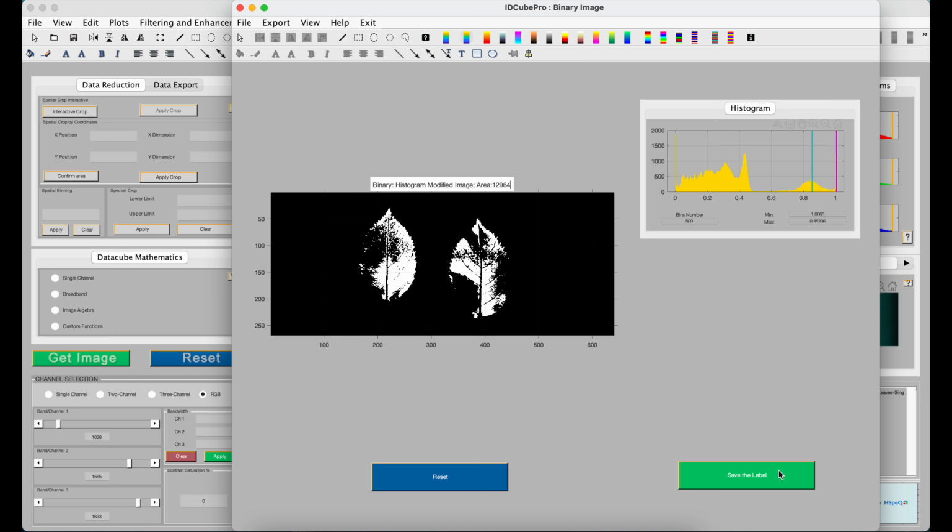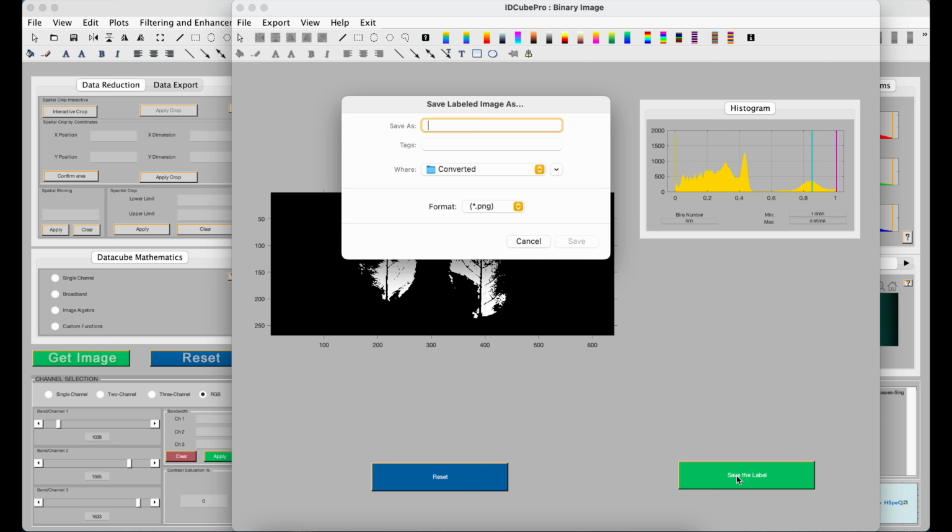You can then press the Save the Label button to generate a PNG file in your specified directory, and automatically a .map file will be created as well. These files will be needed for the machine learning applications. You'll click Save the Label, type in the name, and click Save.